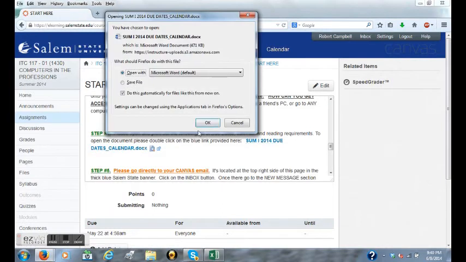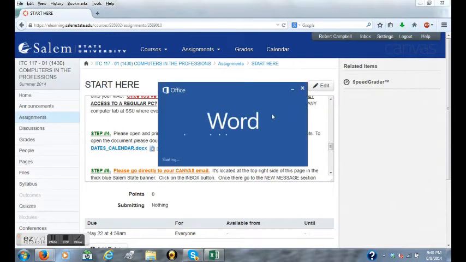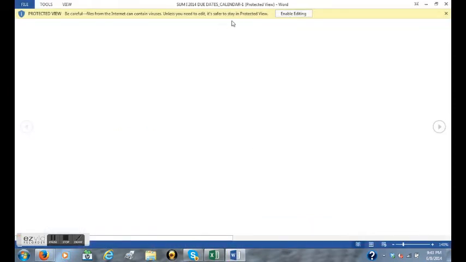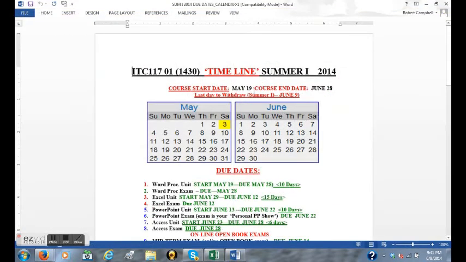Click on the link, double click on the link, and click OK to open it. When it opens, 2013 usually requires you to click on the button that says Enable Editing at the top. So click Enable Editing, and then it comes up as a regular document.